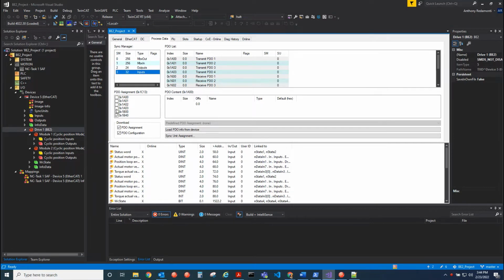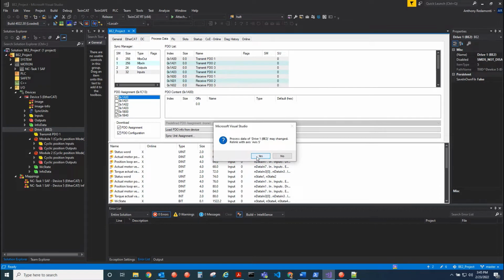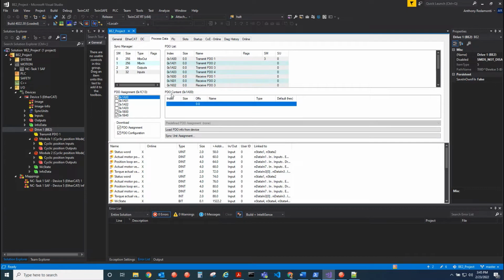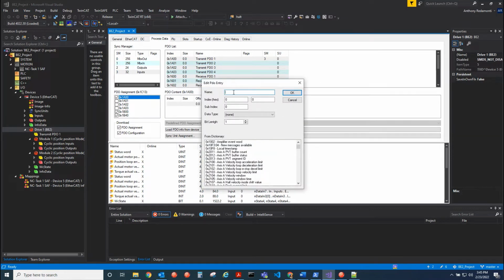So we have the fixed TPDOs as well as the non-fixed. We can select which fixed PDOs to use, and then we can select up to four non-fixed PDOs per drive, and then each axis would get one fixed PDO, so that's that 40 hex offset. So let's select a non-fixed PDO to edit. I click the check mark and then I click yes. I click inside of the PDO content, I right click, insert. And then now any object that is PDO mappable, I can map.